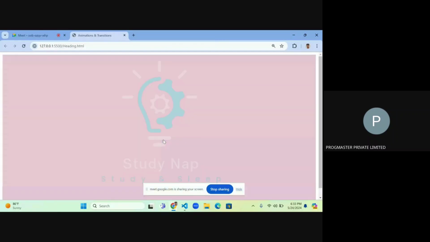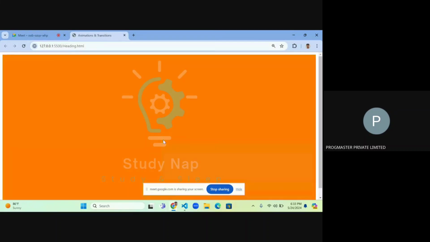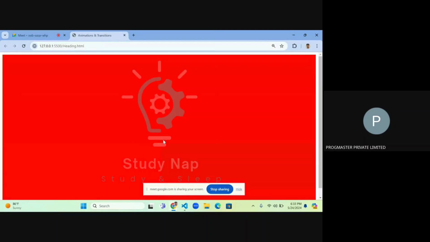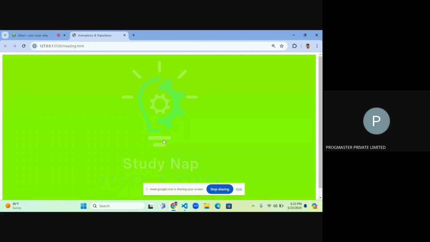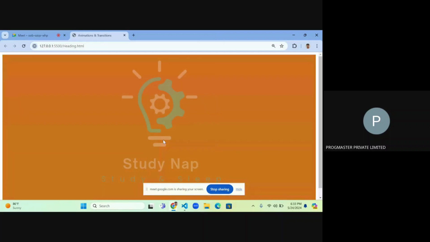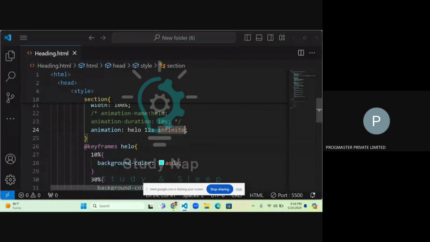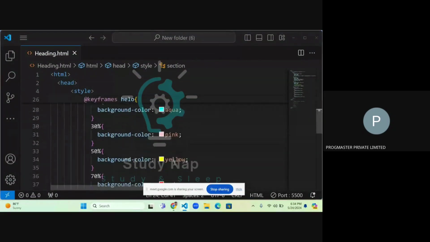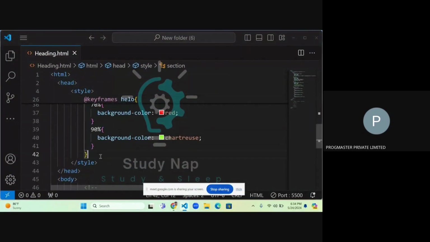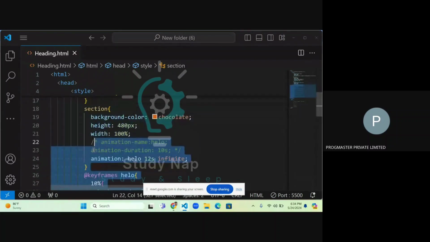See, now the animations are all executing infinitely. So it's not stopping now. It's executing again and again, the background colors and all. That is the animation property. For example, we are making the background colors, right? Now I want to apply the images. For example, see here, simply I'm going to remove these things now.